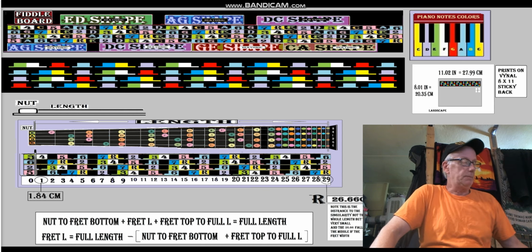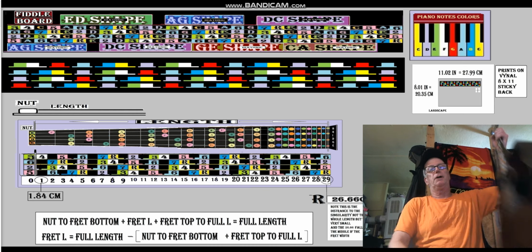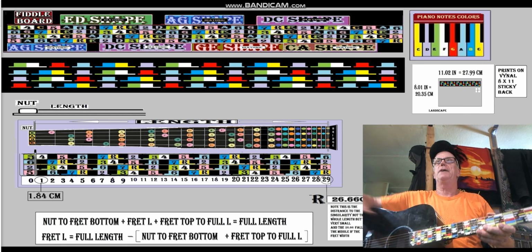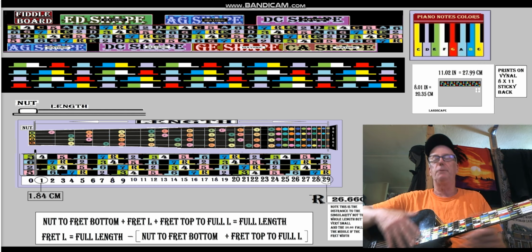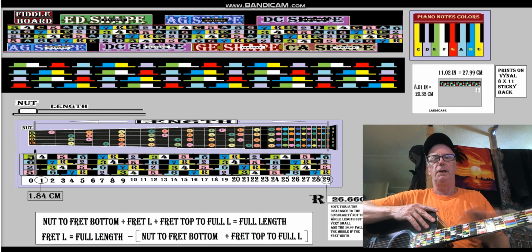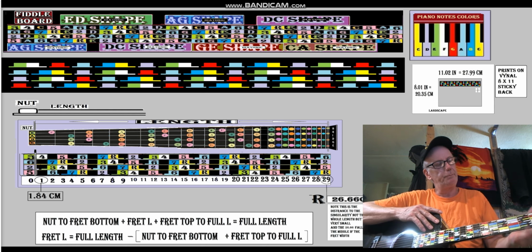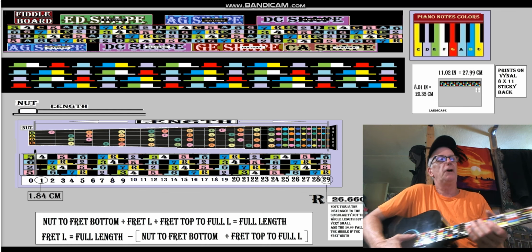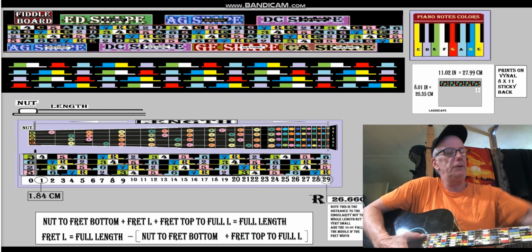I did get my fiddle in the mail, but I have my guitar right here. Of course, it has the sticky notes that I designed. I've been working on these my entire adult life. So we have the guitar, and it's tuned up. This is tuned to C.